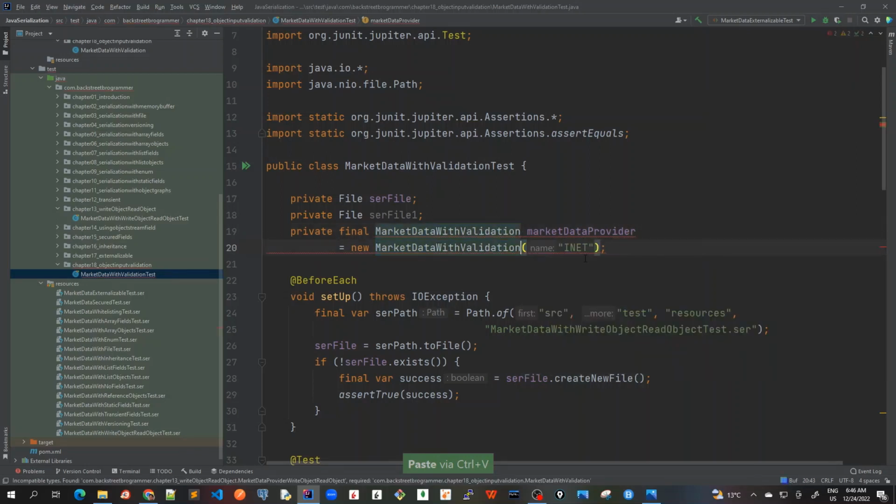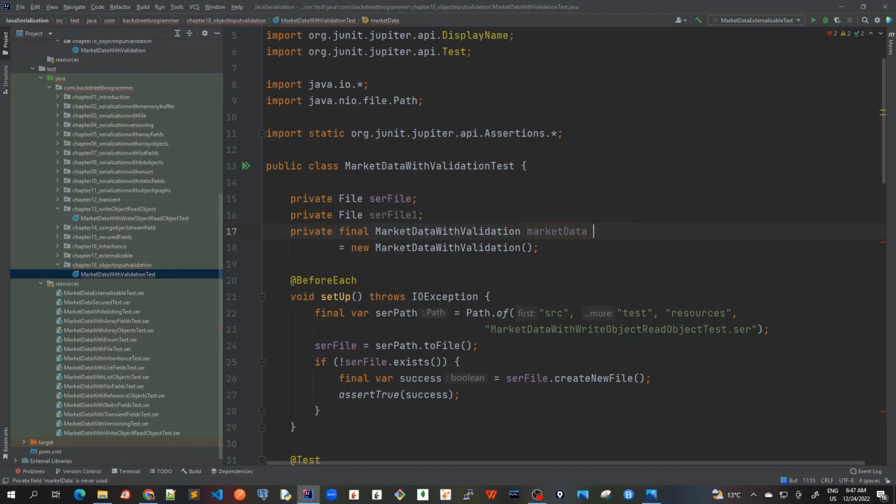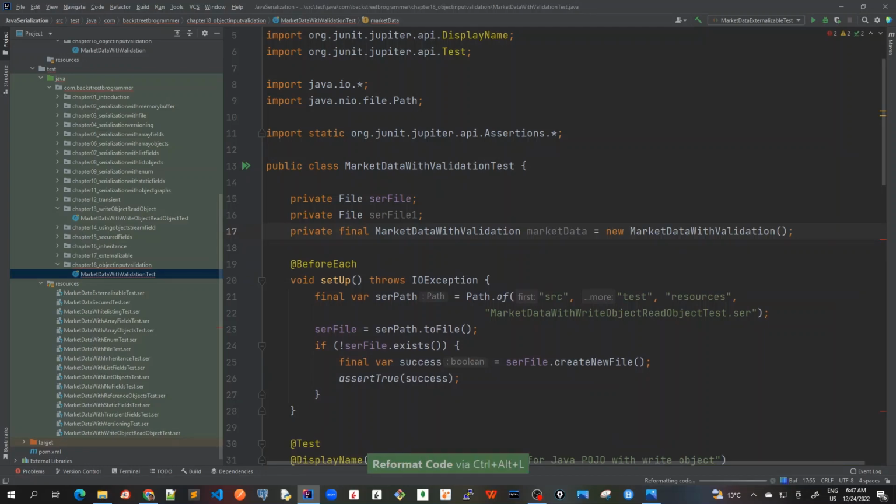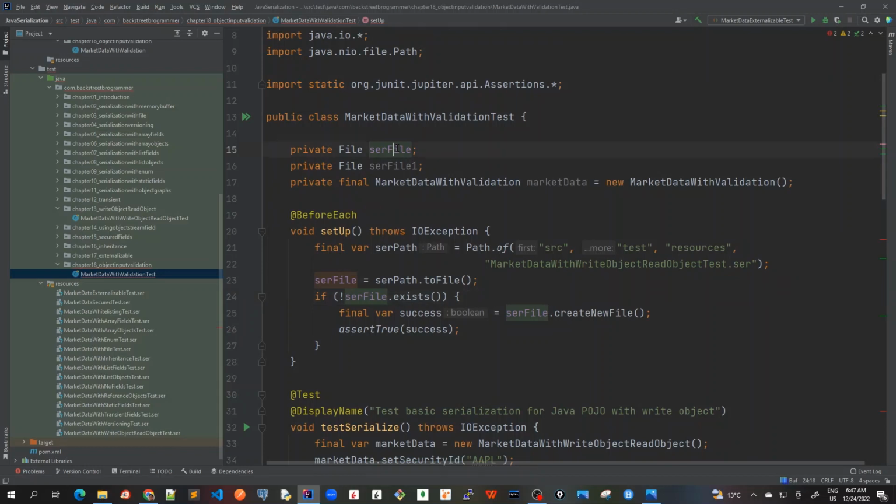There's no constructor parameter, and I will just call it marketData. I don't need to have this separate line, so it's fine. Okay, Control-Alt-L. Now we go to our setup method because we are having two files now. One for storing the invalid test cases and one for the normal, correct cases.